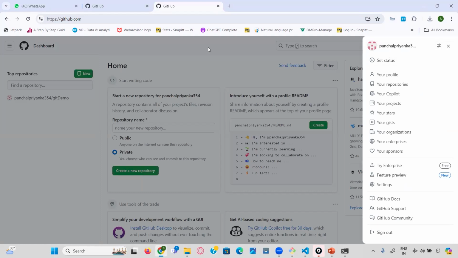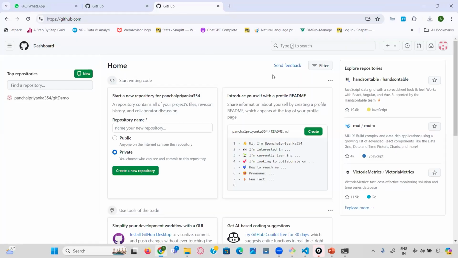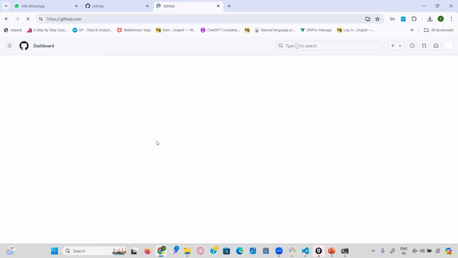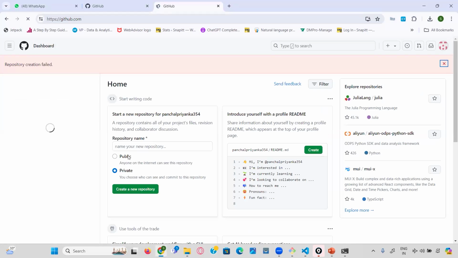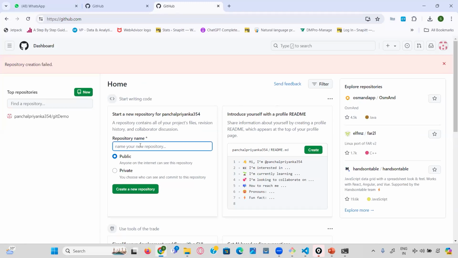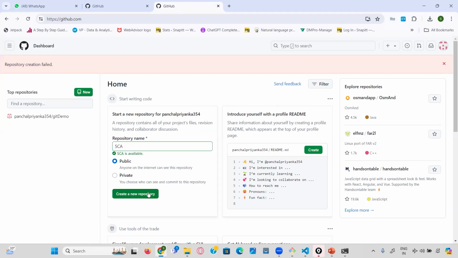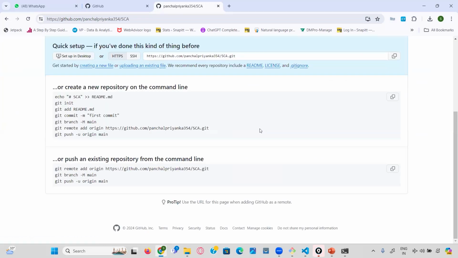And here you can see something like, for example, create a new repository. If I want to create a new repository, click on create a new repository, and you can make it public. You need to first specify the repository name, for example, supply chain analytics. I just do public and create a new repository. Look here, a new repository got created.